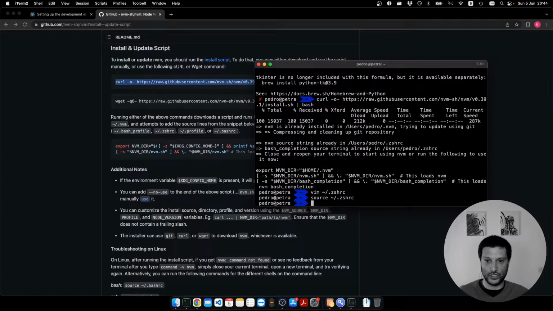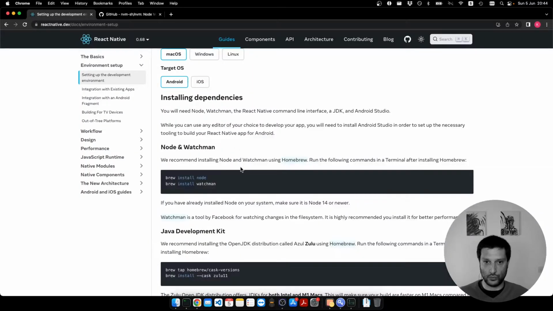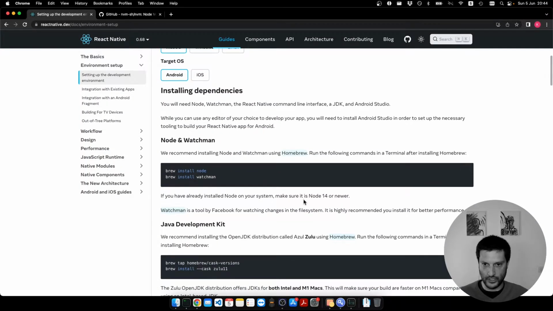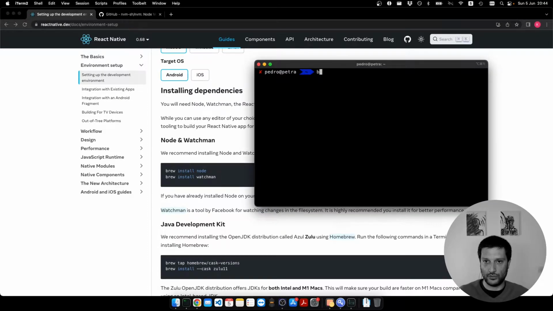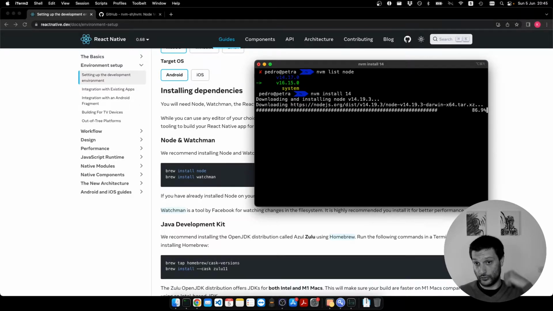And then what we need to do is to use one specific version of Node. So if I go there, I know that the version of Node that we need is Node 14 or newer. So now if I do nvm list node, I know that I have the version 16.15, so I'm good to go. Otherwise, imagine that I want the version 14. I can just do nvm install 14. So now I will get the last version of Node 14, and this is it.